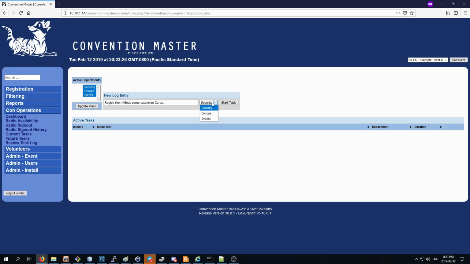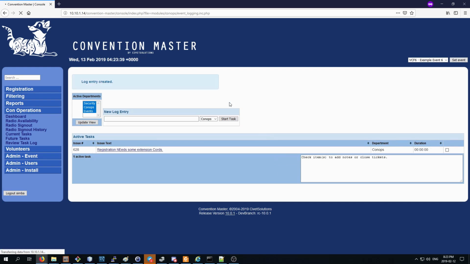In this pull down, you'll see the various departments that we have activated over here on the left. Most things will be logged to the conops department. So we're going to go ahead and click Start Task. Once this task is started, we can see the duration of this task, and we can start to work on resolving this issue.